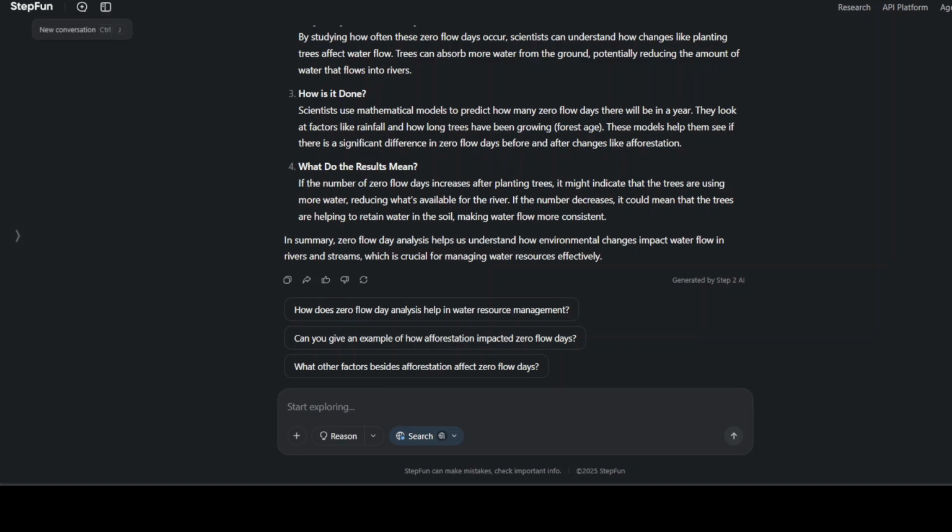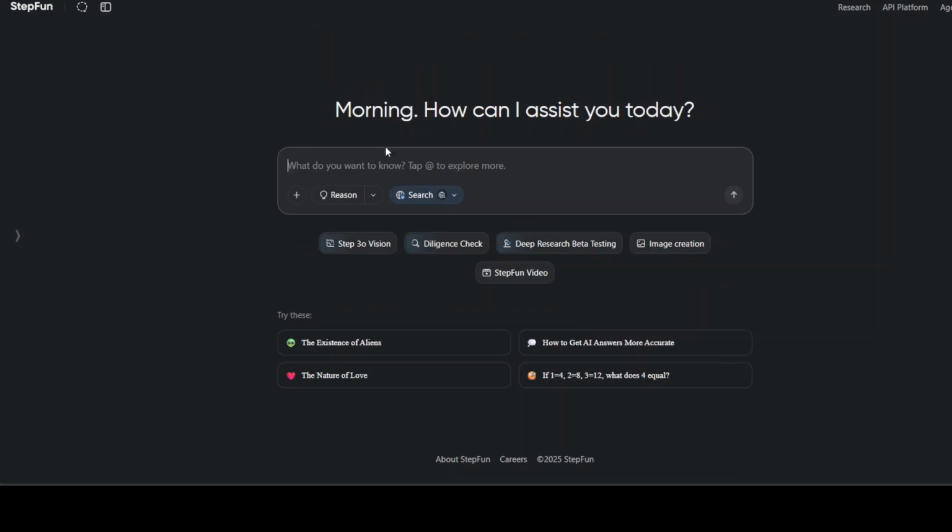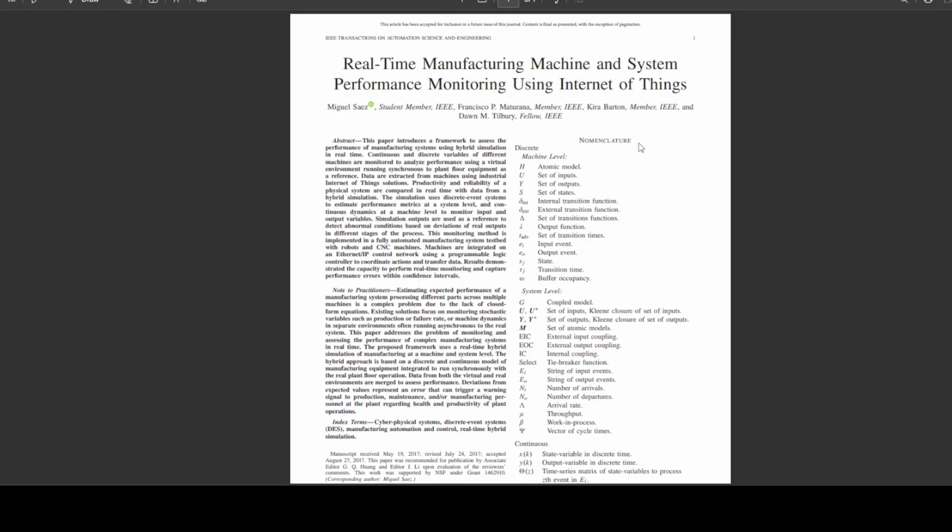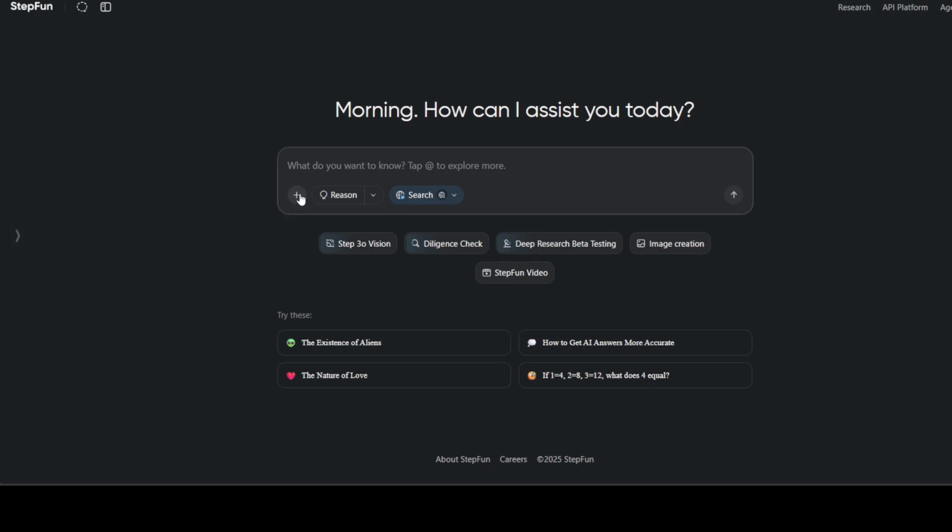Okay, let's try out another one. I will try to open a new conversation for each prompt by just clicking on this plus sign. You can also do the deep research, but I'm not going to do it at the moment. I'm just going to use the same model. The next example which I'm going to test out is again another academic paper. I'm going to just ask it to summarize this article, which is about real-time manufacturing. So let's check it out.